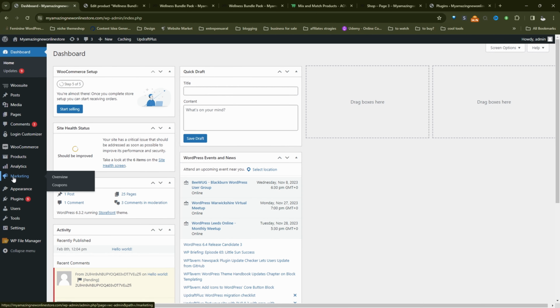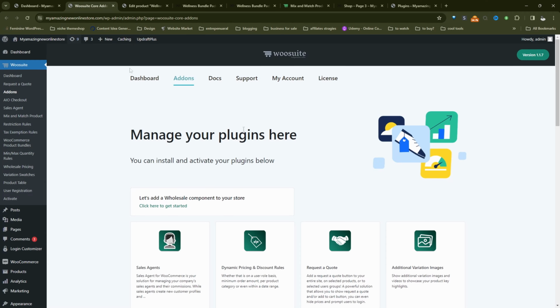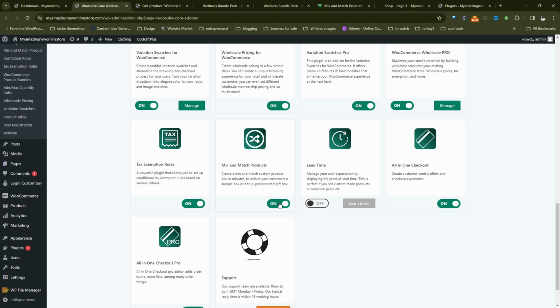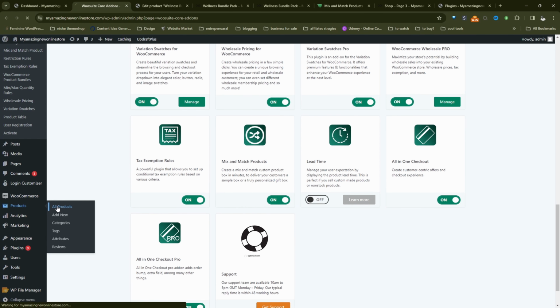Assuming you've downloaded the Mix and Match product plugin by AovUp, the next step is to go ahead and upload that plugin. So we'll go plugins, add new, upload and install the plugin. Okay, we'll just scroll down to where it says Mix and Match, and we just need to make sure we enable this option, okay? So navigate over to products, all products.